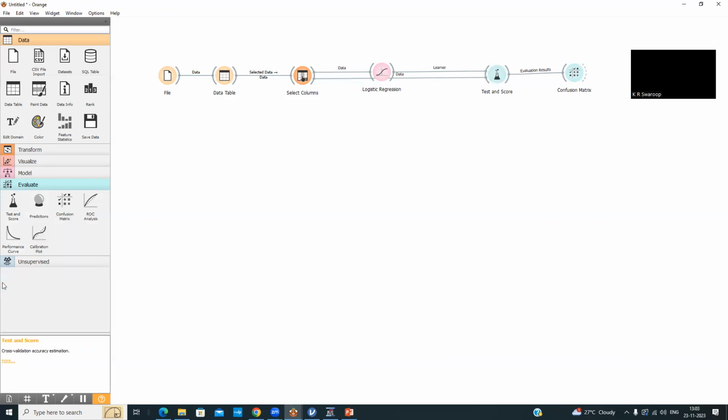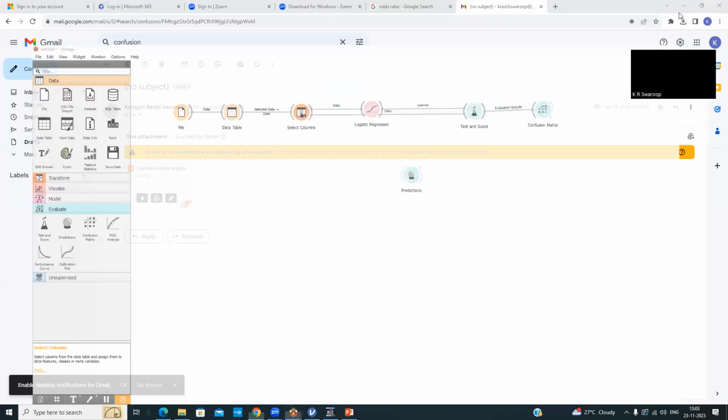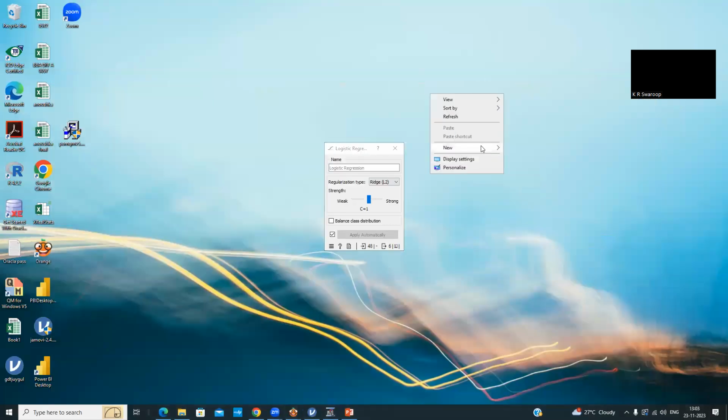Now, I have told you about the test and score and confusion matrix. These are very important. You can also do the prediction. For the prediction, I need some particular prediction values. Here, I took extroversion, agreeableness, conscientiousness, neuroticism, openness. These are the five variables, and the governor, which is the dependent variable. Say for example, I create one particular file here especially for the prediction. It will take about a minute.